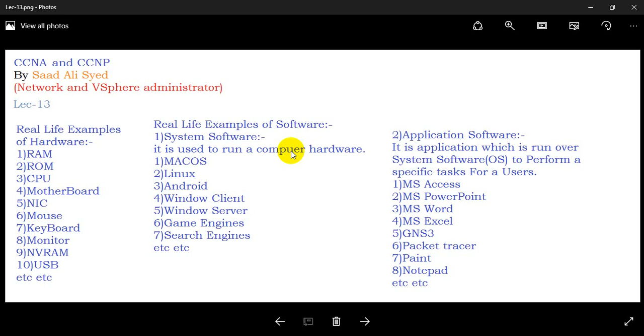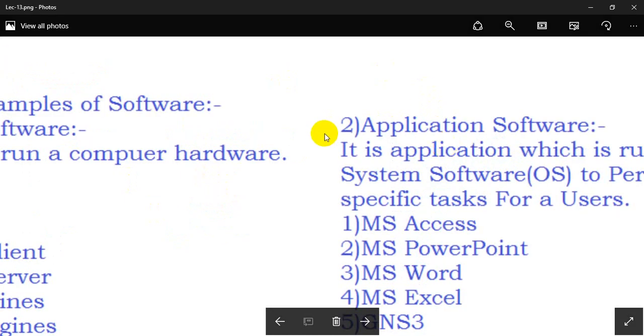It is a software which tells the computer hardware what to do. Without system software, computer is a dumb device. Why? Because if computer doesn't know what to do, then how will it work for you? So that's why the system software is compulsory to be available in your hardware. Remember this point.